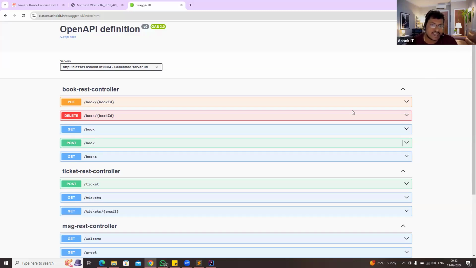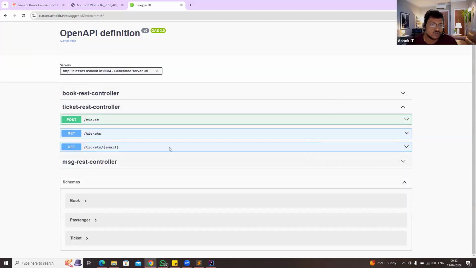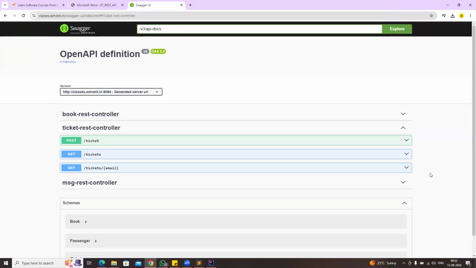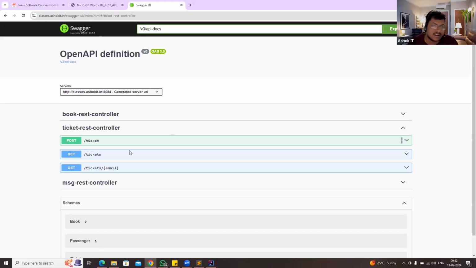Now in that Swagger documentation, you go to an option called ticket rest controller. Can you see what all the methods are available in the ticket rest controller? One post method and two get methods are available.